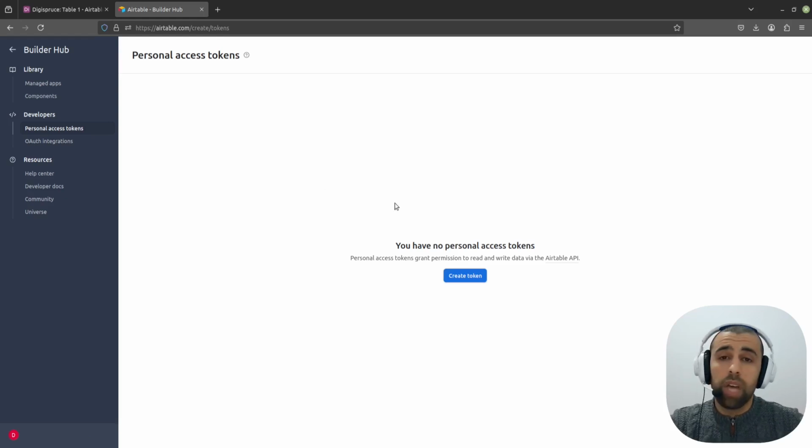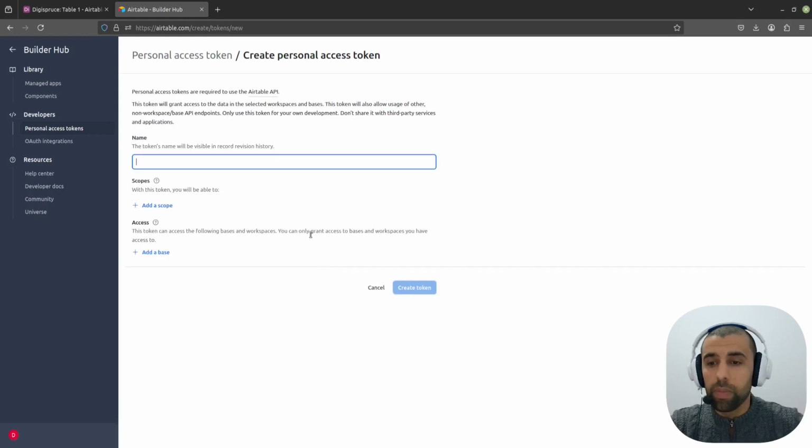As I don't have any tokens at the moment, I only have this empty page and this button here to create tokens. So let's click on that. And here we can now create a token. The first thing is to give it a name. I'm just going to call this n8n. And after that, we're also going to give the token scopes. So scopes is basically permissions, or what you're allowed to do on Airtable with these tokens.